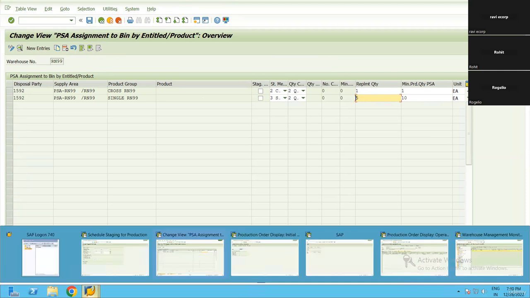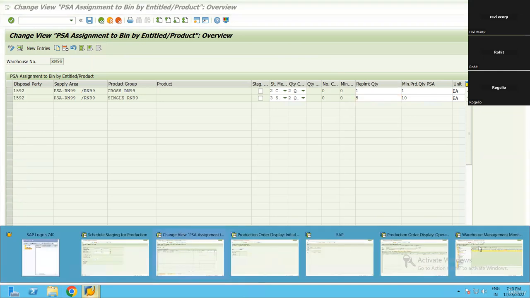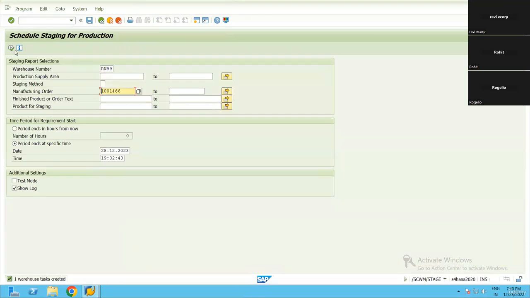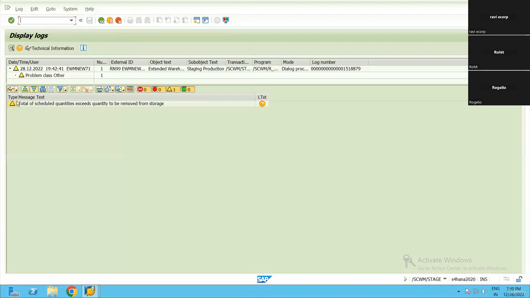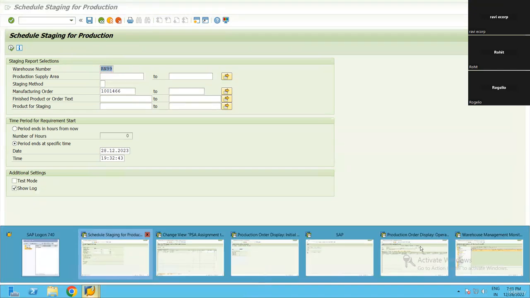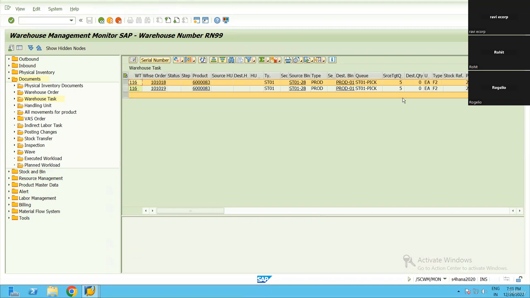So if you run it again, you will be able to replenish another 5. Exactly. I'll show you. So for now, there is only one warehouse task for 5 quantity. Now let me try to run it again. Click on execute. I'm just getting a dialog box. If I go back, one warehouse task created again. If I go to monitor and refresh, see. And then if you try again, you will have an error.